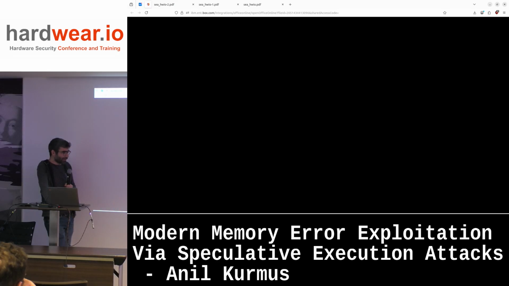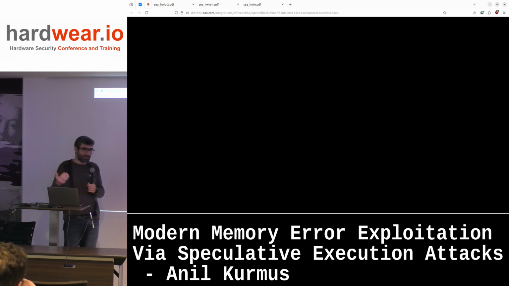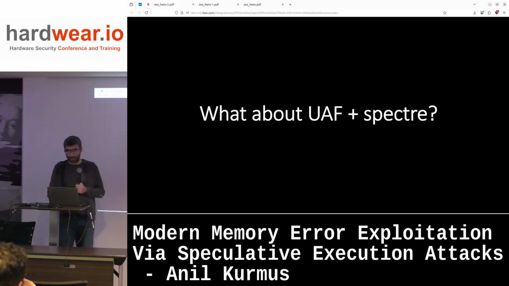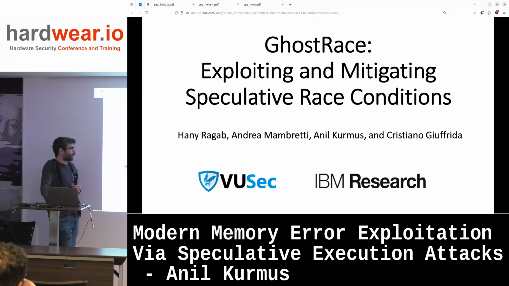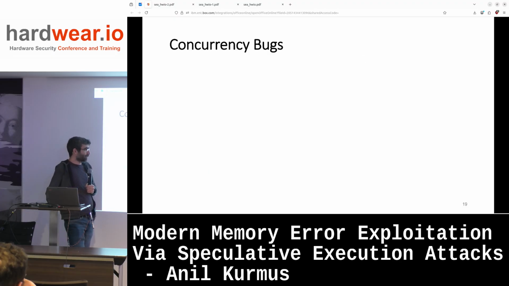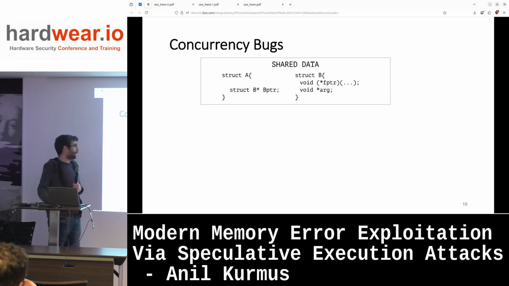So the other thing that I would like to talk about today: we talked about exploiting spatial memory vulnerabilities such as buffer overflows, but what about temporal memory vulnerabilities such as use after free? Can we combine that with speculative execution attacks? So that's the topic of this second paper called GhostRace. And let me start with some background on use after free, concurrent use after free more specifically.